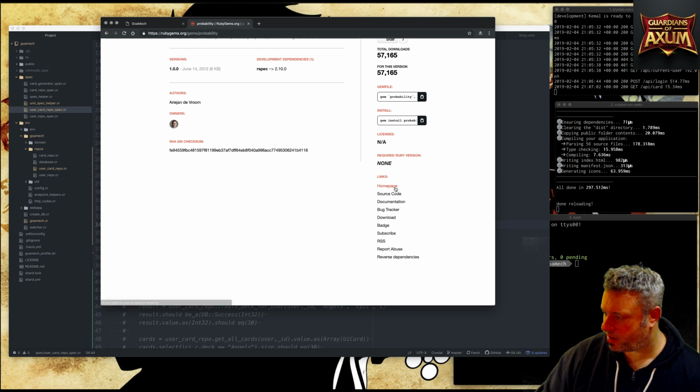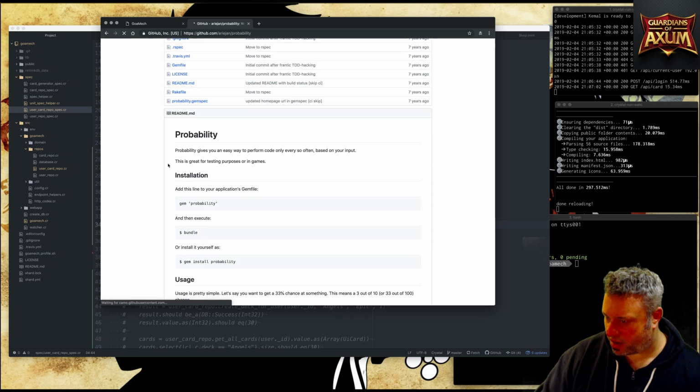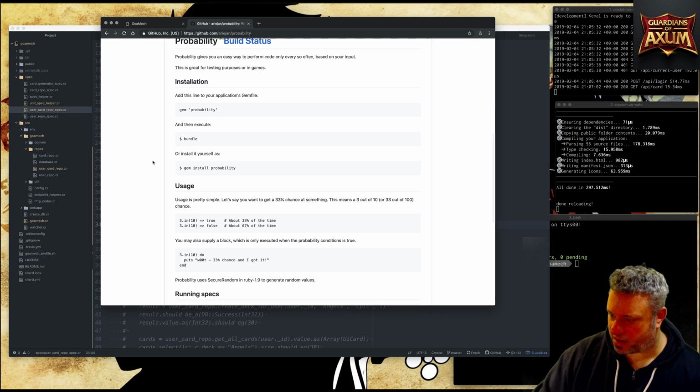What is it? How does it work? What does it do? Probability gives an easy way to perform code only every so often based on your input. This is great for testing purposes or in games. Well, we're building a game, so that's good. What does it do?